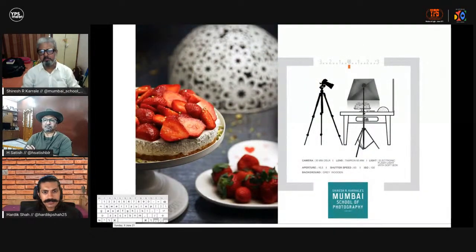And you can see my diagram also. My light position is again at 45 degrees. My camera is also at 45 degrees.